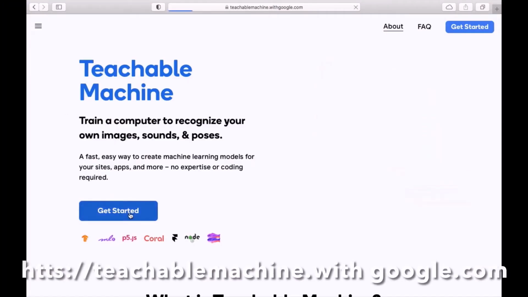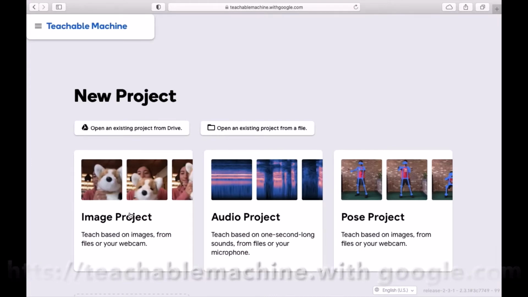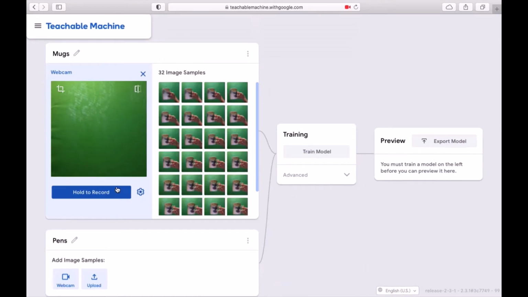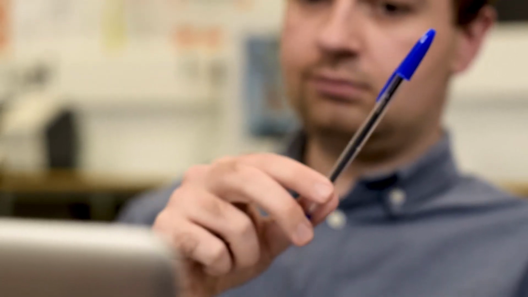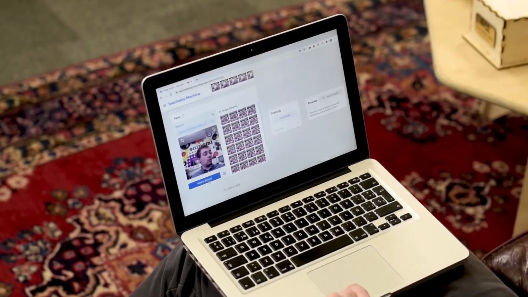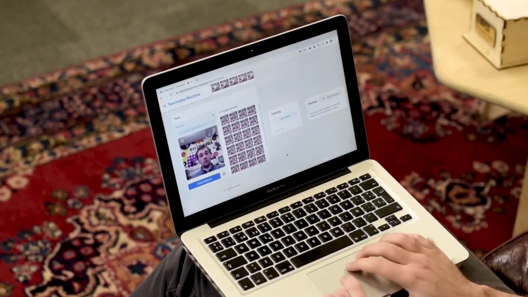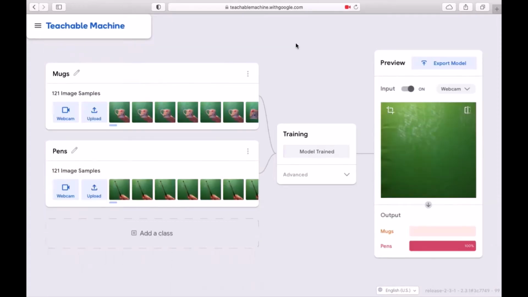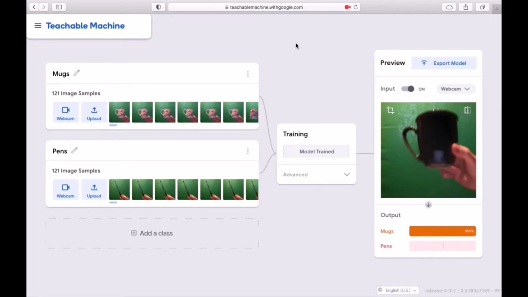For example, here I'm using a machine learning program from Google called Teachable Machine. I'm going to show it lots of different pictures of these mugs, and then I'm going to show it lots of different pictures of these pens here. And then I'm going to show it some new pens and some new mugs that it hasn't seen before, and we'll see how well the computer can guess the differences. And as you can see, it's actually been able to guess the difference quite well.